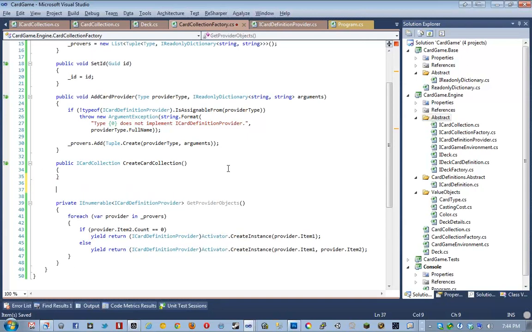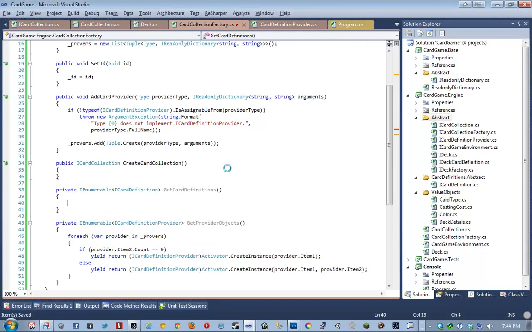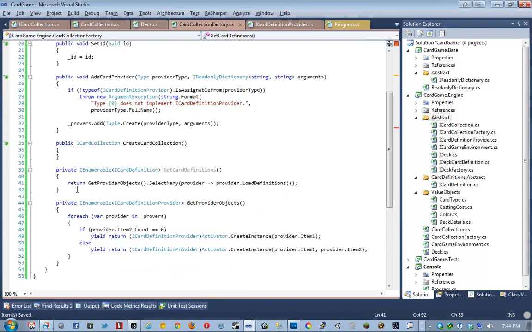So the next step is I'm going to create another IEnumerable of iCard definition, and we have to bring in a namespace to get that, called getCardDefinitions, obviously, and it's basically going to be getProviderObjects.selectMany, bring in .link or system.link, provider.load definitions. So what this is doing is, are you familiar with the select many operator, Gavin? No, but I think I can deduce from context that it will select many. That's just a guess. Very good, very good.